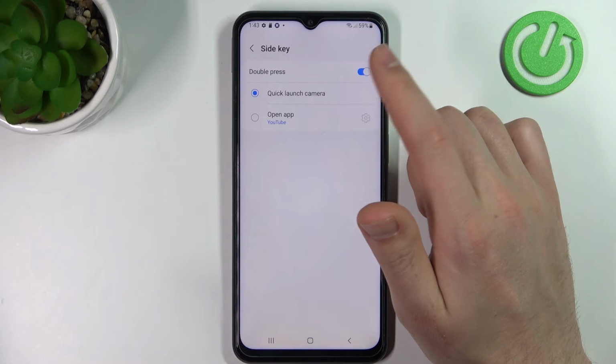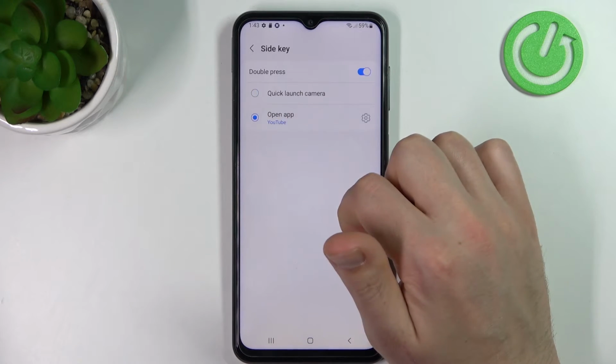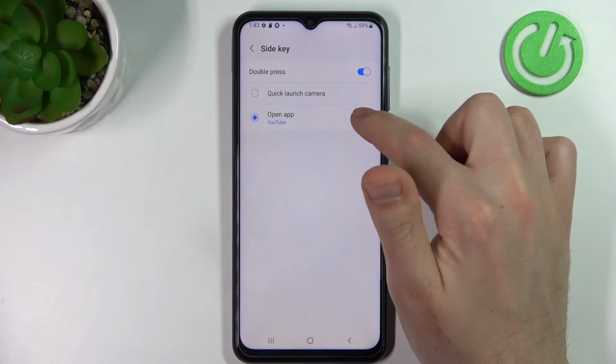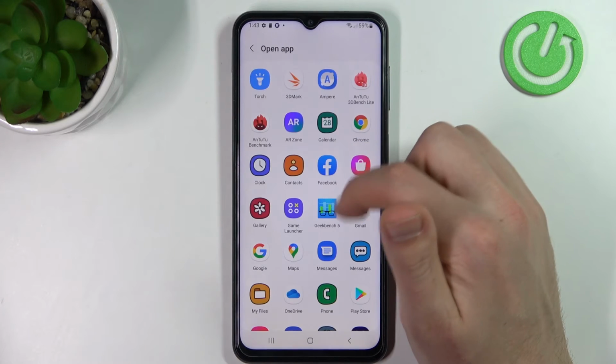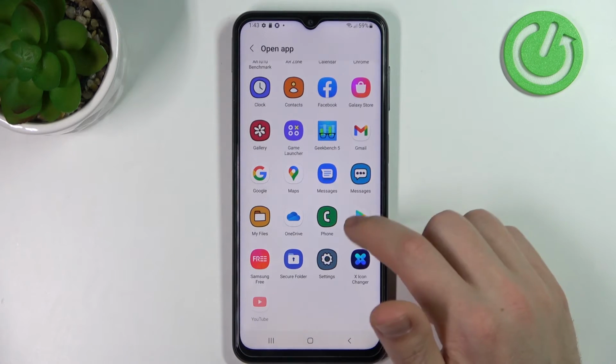And when you activate it, you get two options from the list: quick launch camera or open application. If you want to change your application, click here on the settings and choose your application from the list. So maybe it will be Play Store.